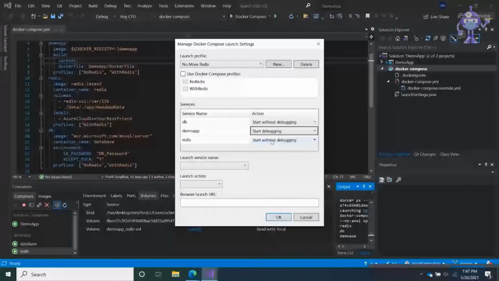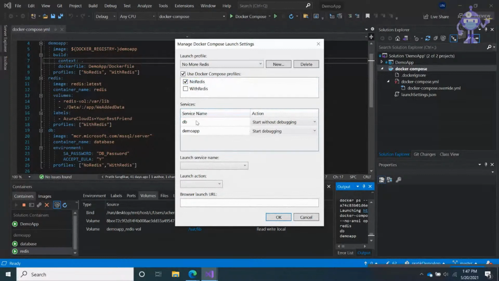You also have the ability to do a few other nifty things, like browser launch URLs, where you can launch to a specific service if you had 15 of them. But for now, I'm going to use what I find to be the easiest, Docker Compose profiles, and I'm going to select my Compose profile that is no Redis. As you can see, this immediately filters the list down to database and demo app.